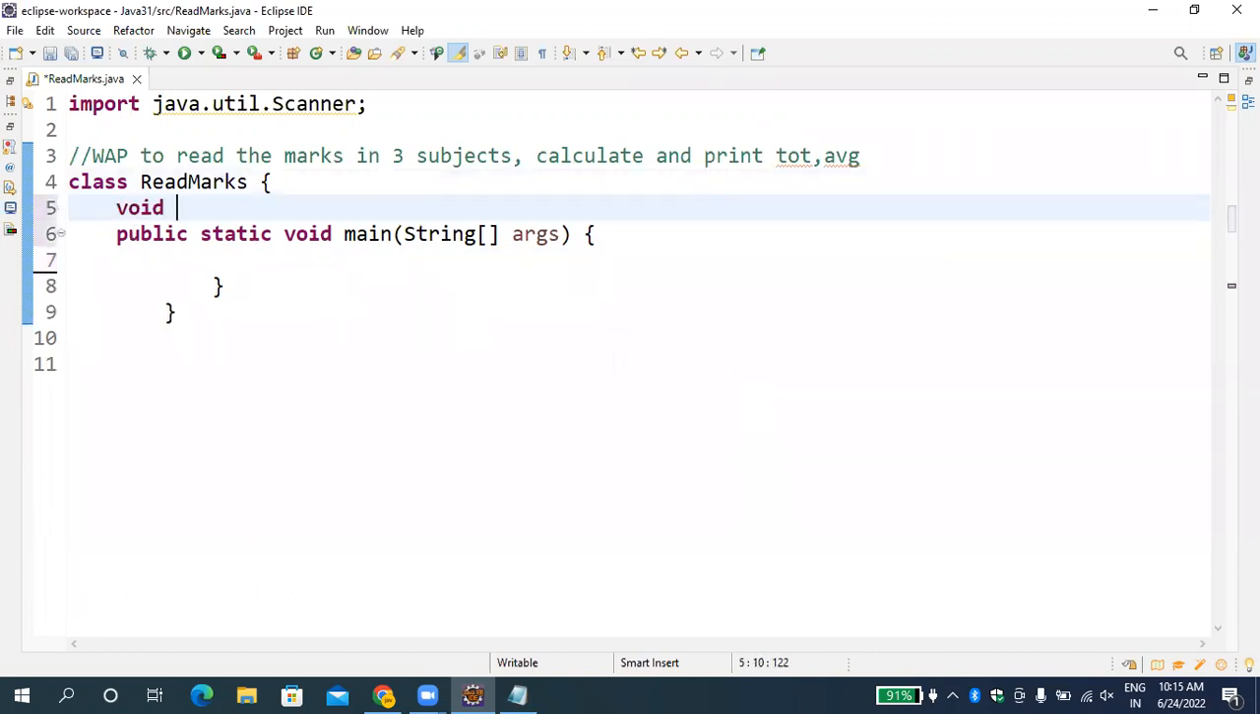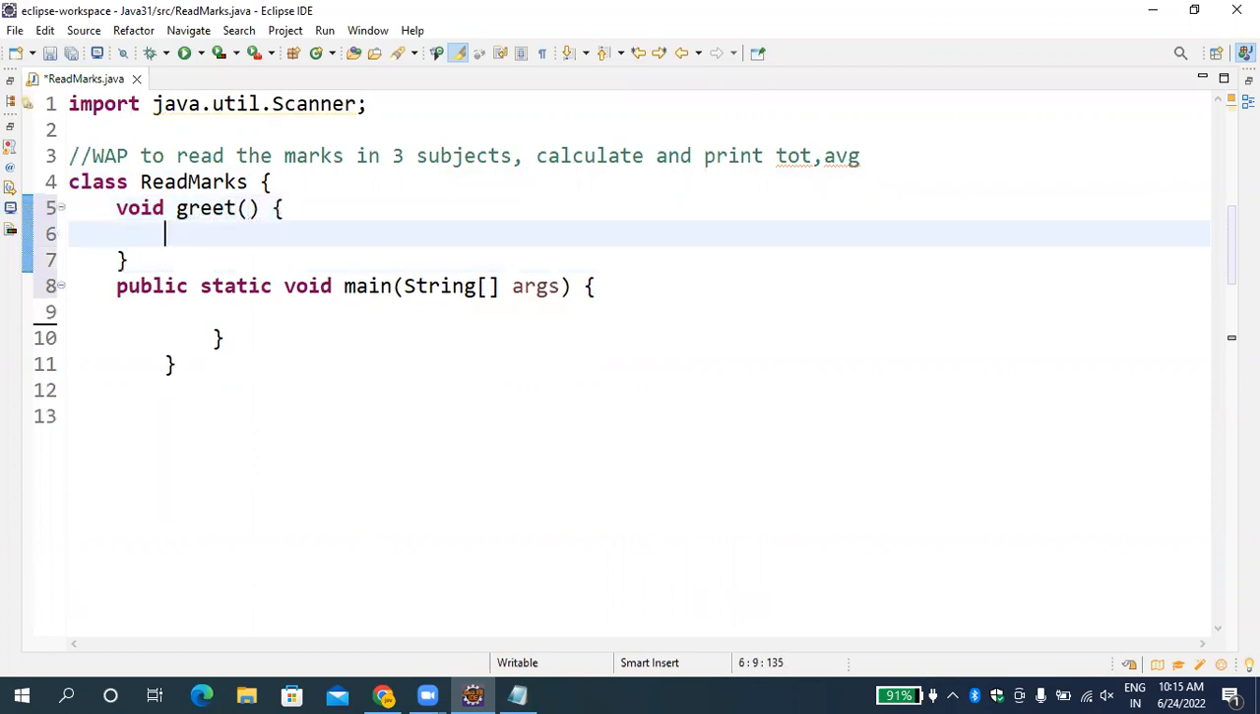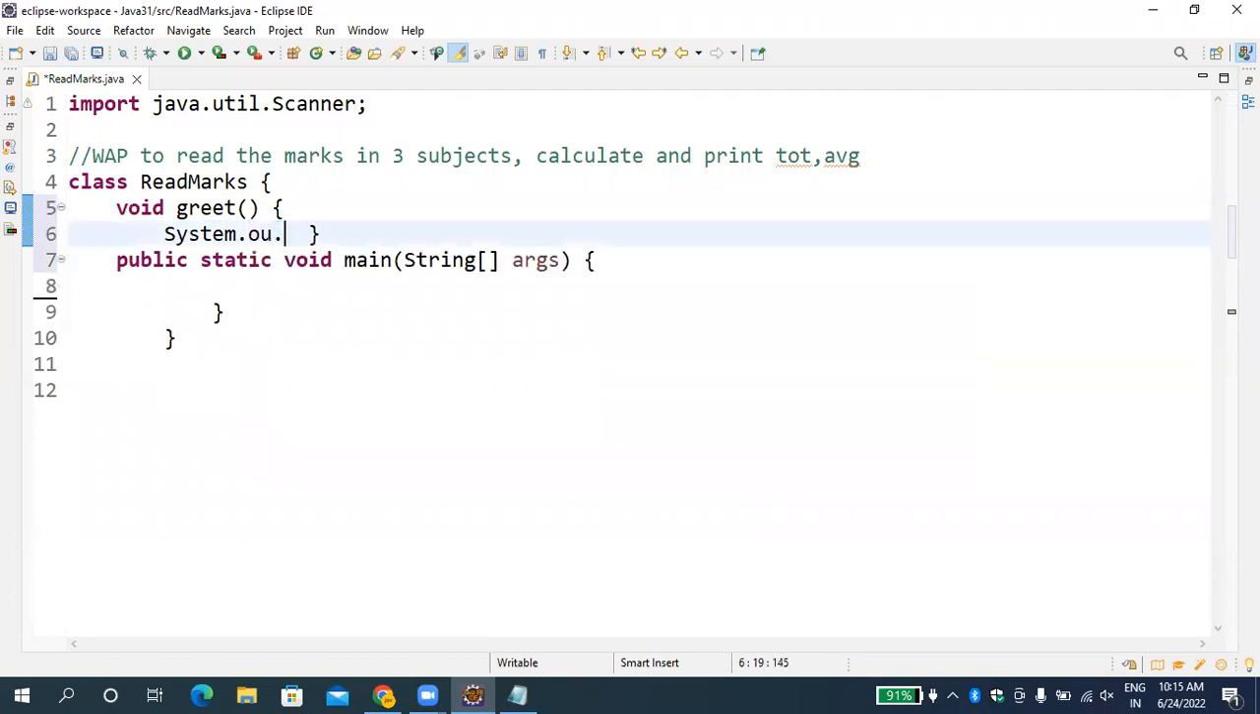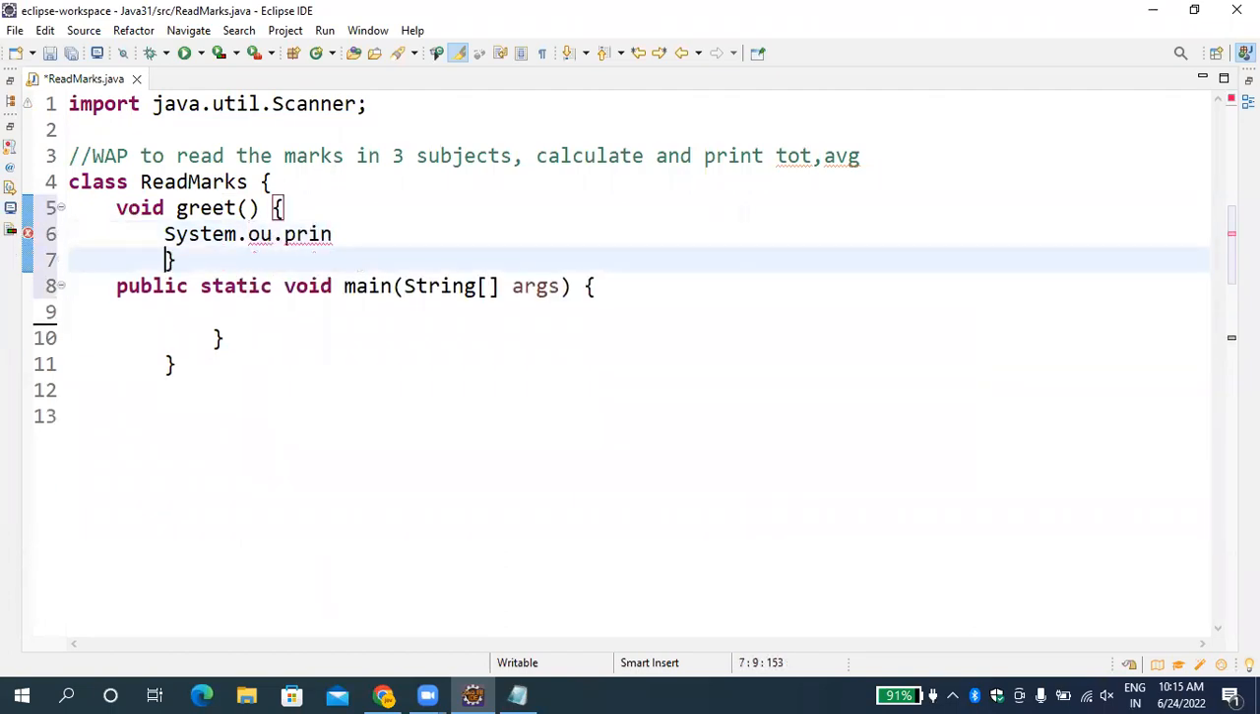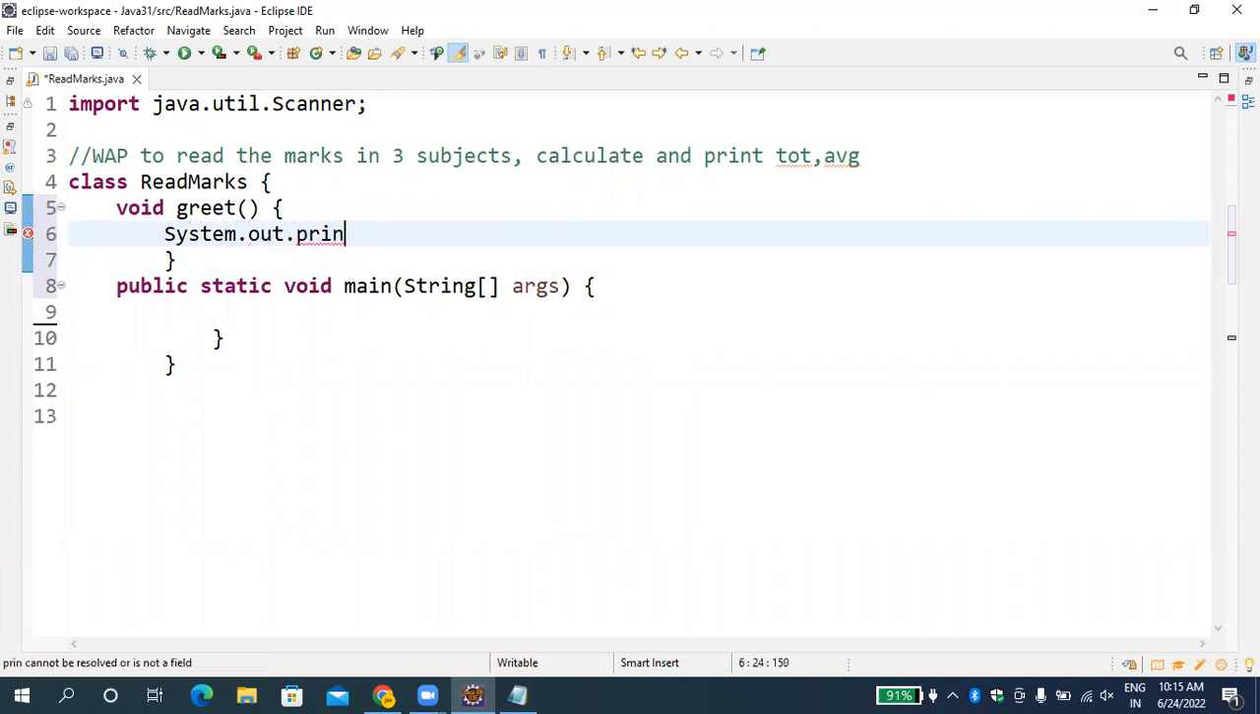Now here I'll be writing the method void greet. So what is my function going to do? It's going to just print a message for me onto my screen. So I'll write system.out.println, whatever the message you're going to write. I'll just say welcome to. This is my message that it has to print for me on screen.